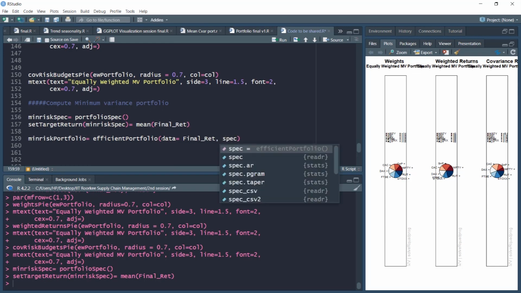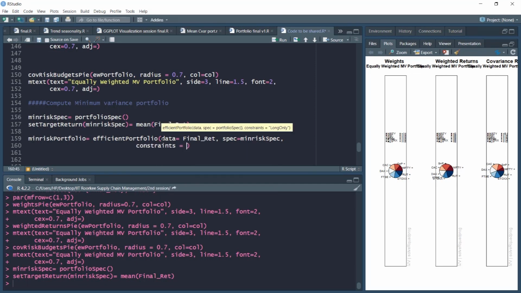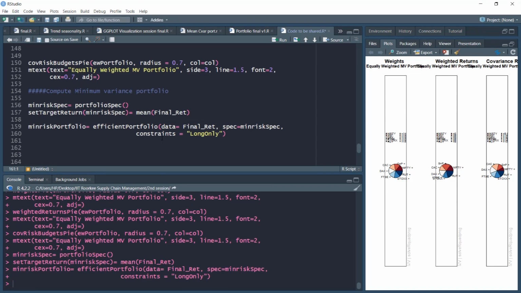We need to specify that the specification is min risk, so min risk spec. And lastly, since we are working with long only constraints, we'll specify the constraints as long only. So with this, we'll start with our min risk portfolio object. In fact, we can very well print this min risk object like this.